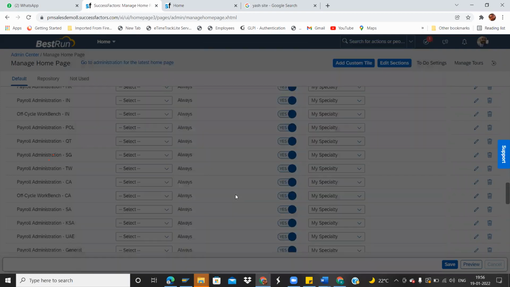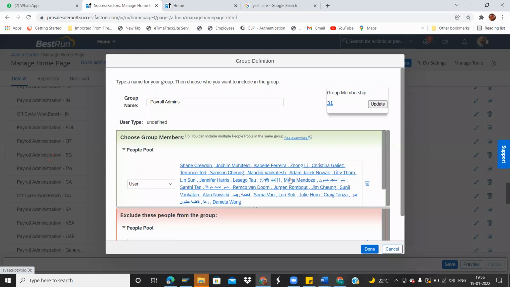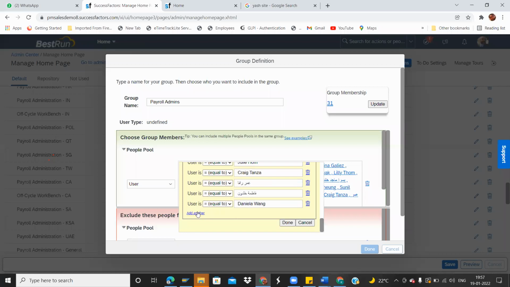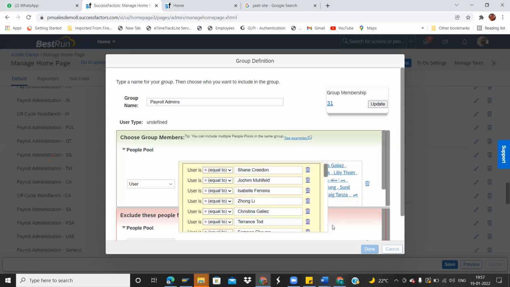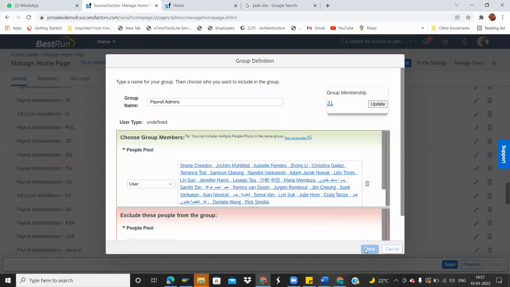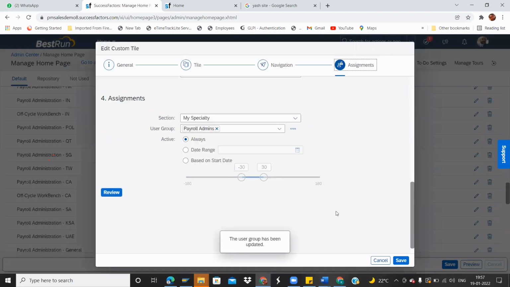This payroll admin group, these are the selected group of users. If you want your name to be included in this, you can include it. Add another user, for example, and then I'm just including my name. My name is RSMO something. This is my name. I'm just clicking done, I'm just mentioning it like this, and I'm saving this.